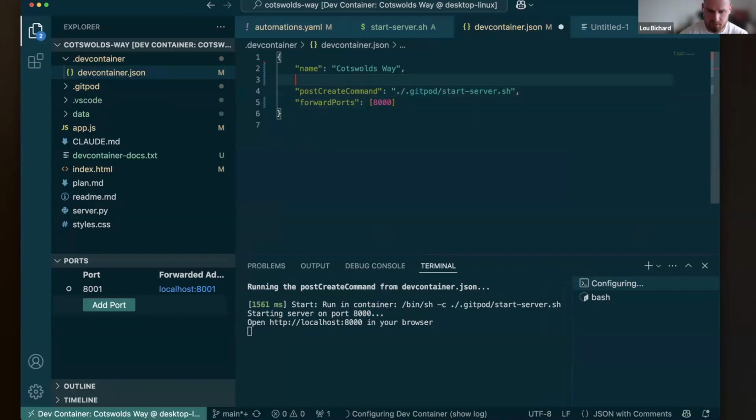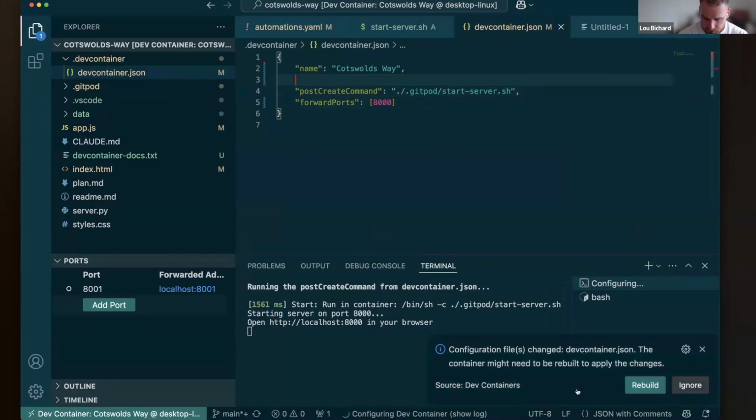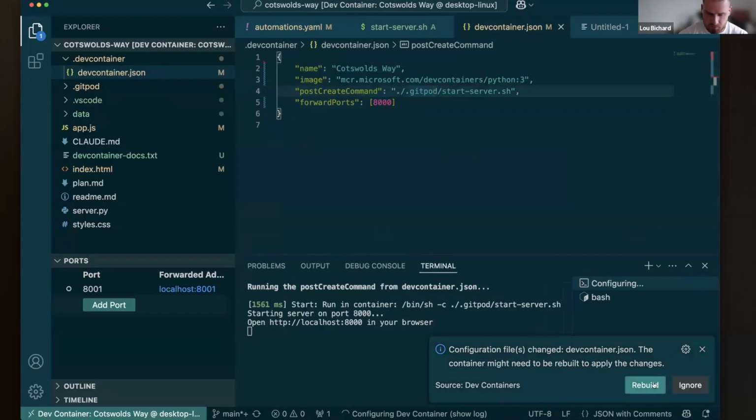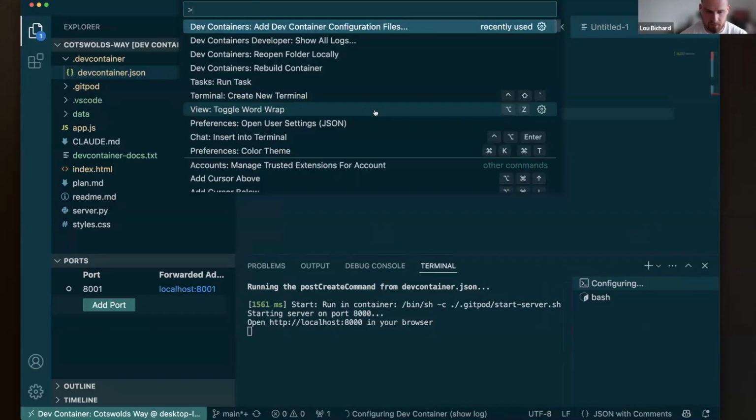Now, when you modify this, if I go ahead and change it, you'll notice you also get this option to rebuild. If in doubt, just rebuild your container. If you're not seeing changes reflected, or if you change something and it's not working, what I suggest is to just rebuild from scratch, and it will help you get back to a normal state.